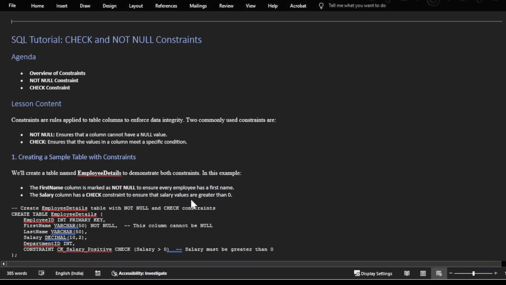Now let's discuss the concept of constraints. Constraints are rules applied to the table to enforce data integrity. What is data integrity? For example, when you insert some data into a table, it may so happen that by mistake you may not enter the data in the required cell, or sometimes there are some conditions which you mistakenly didn't follow and you enter some wrong value.